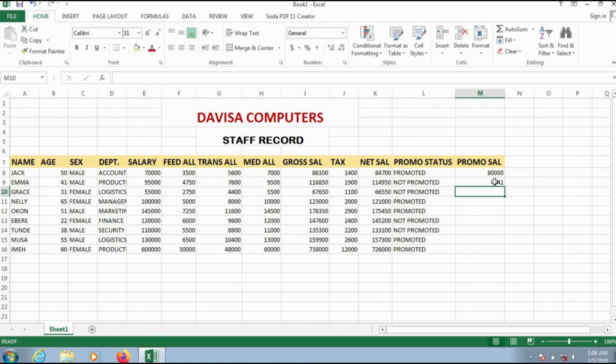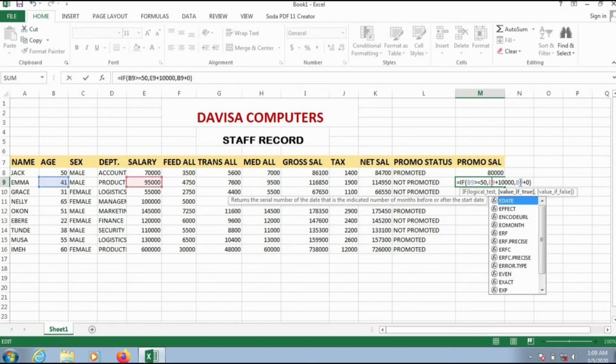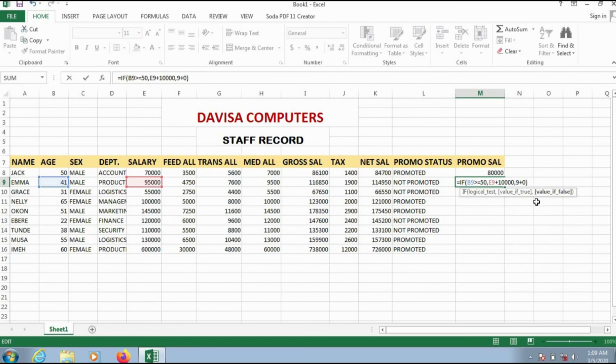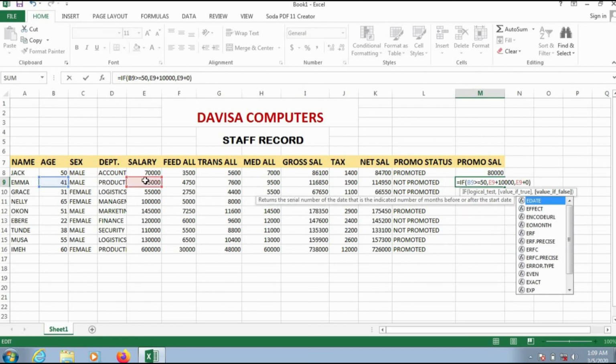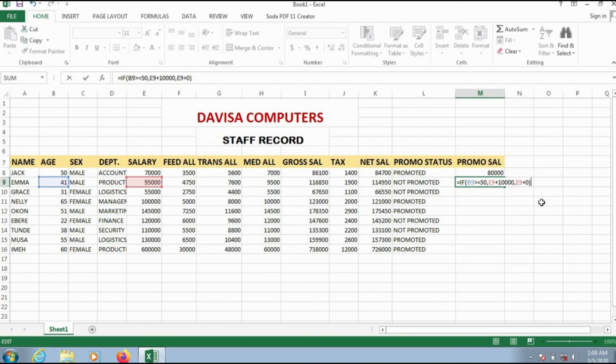What did I do wrong? Go back. B9 is not, we're working on B9. Sorry, the salary is what? E9. That is for Ima. So it's not B. There's a mistake here. Follow the first example, E9. So this is E9 because that's the cell address that represents the salary. So we are adding 10,000 to the salary, not to the age. Okay. So with that, we have just enter.